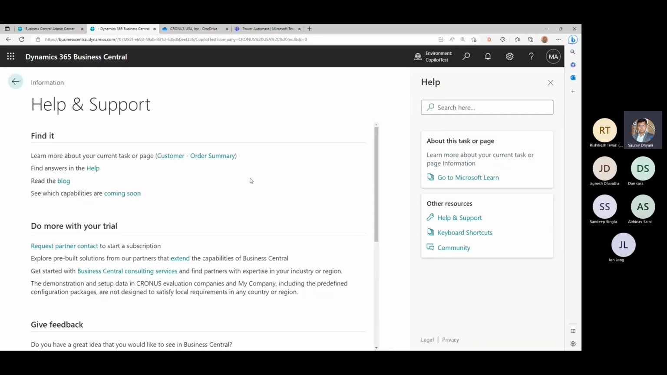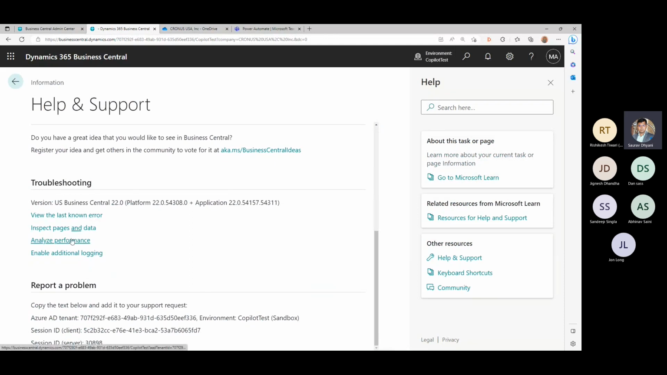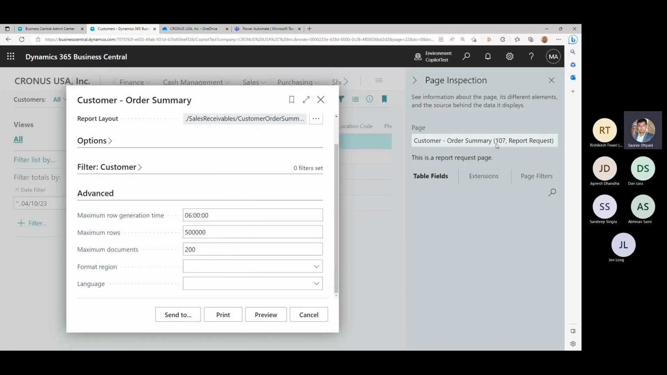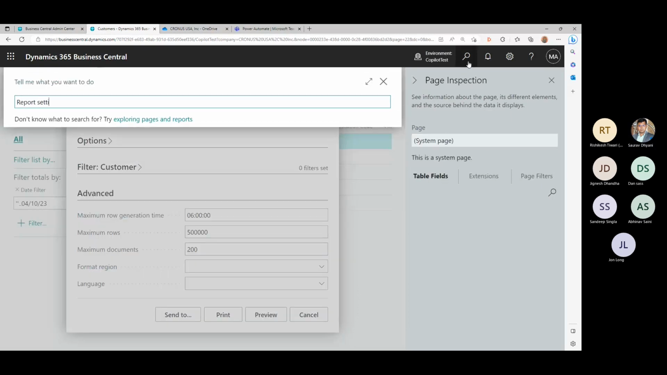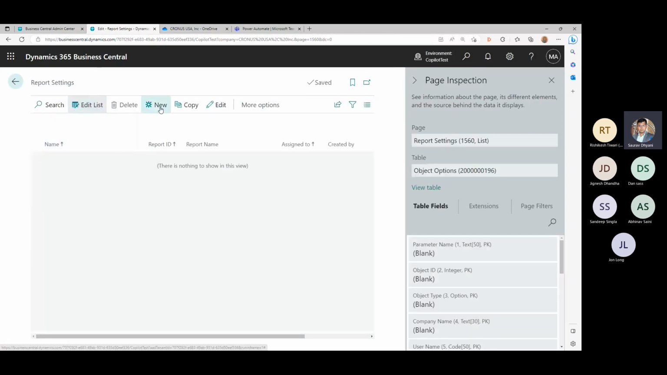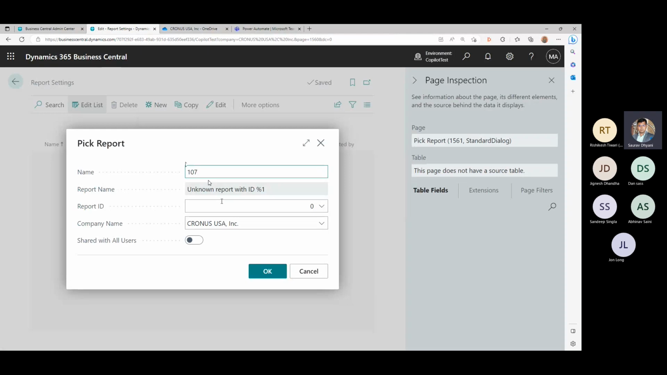So many customers use report settings. I don't know, does everybody use this or not? But here on this page, we'll see the report number, which is 107. You can actually go to report settings and set the setting for one user or for all the users, as in only for you or for everyone. Okay. Is it going to crash?